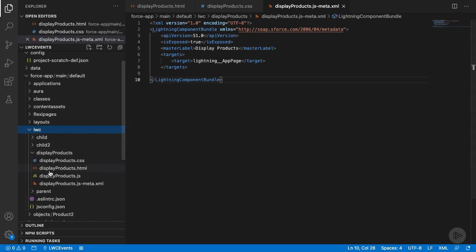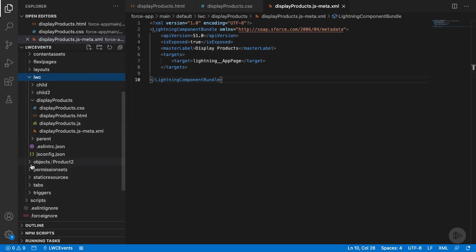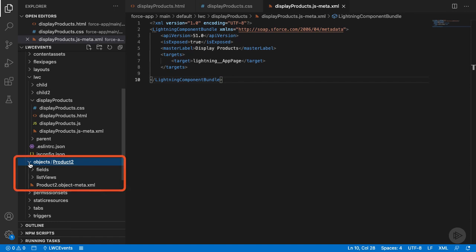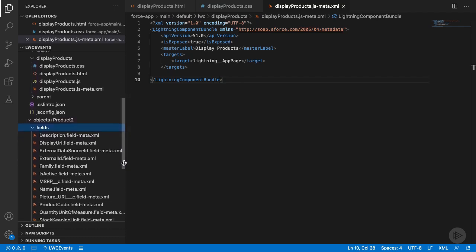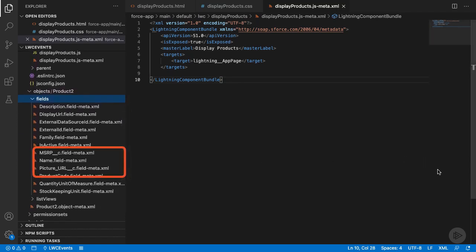And you can see that here if I scroll down to where the Objects folder is, and there's a Product2 folder within it, and that has all the information that I need in order to get this working in my particular Scratch org. And you can see if I expand fields here, there are 2 particular fields right here that are custom, and that's the MSRP and also the picture URL.